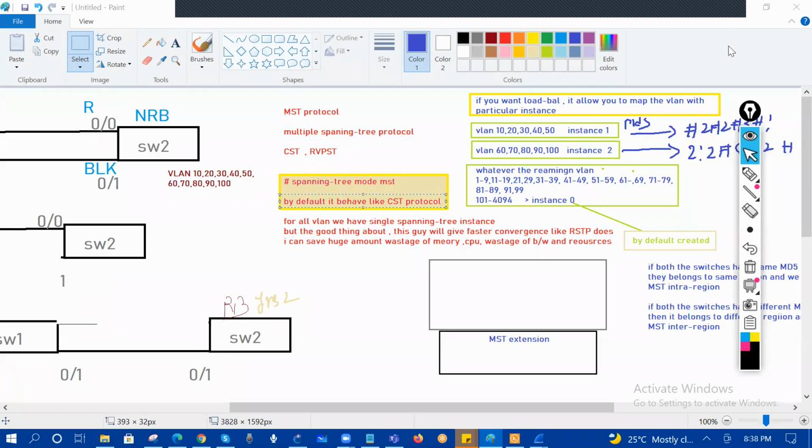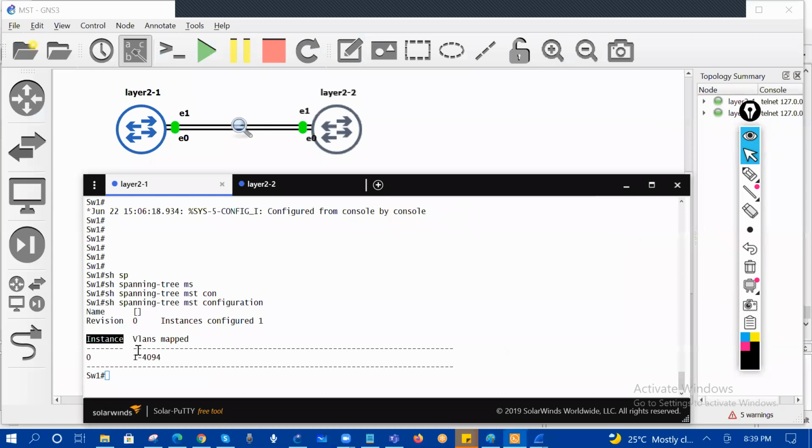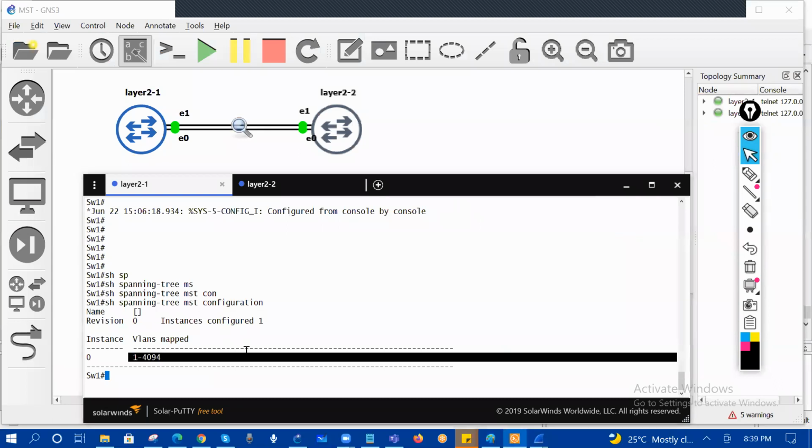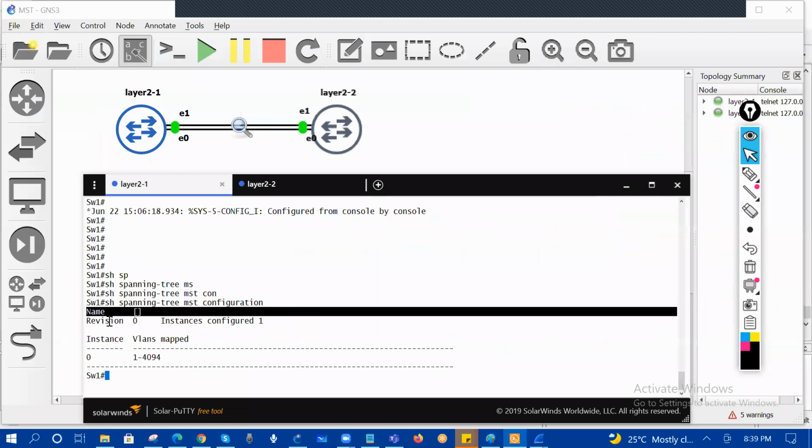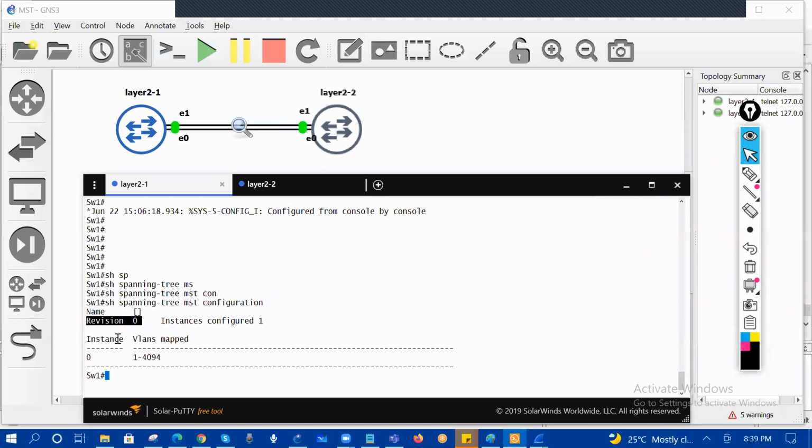So now this behaves like CST, Common Spanning Tree, with every VLAN. Do I have any name? Nothing, by default it is empty. The revision number is 0 by default. This revision number is a different concept. In VTP, if you remember, the revision number was a dynamic behavior. Dynamic behavior in the sense of what?